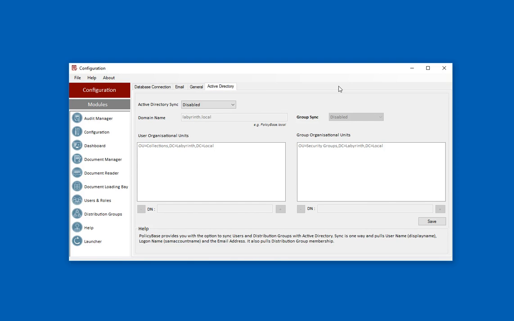Active Directory integration is optional, but it's certainly recommended. It makes the system a lot easier to manage and roll out, so you can pull users and groups from your specified organizational units.